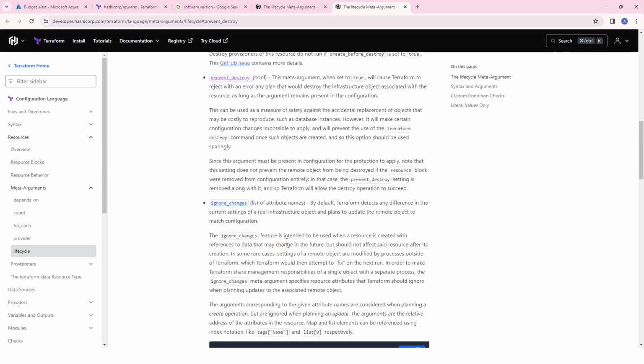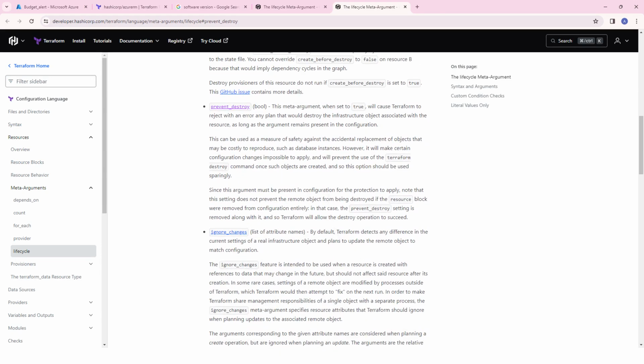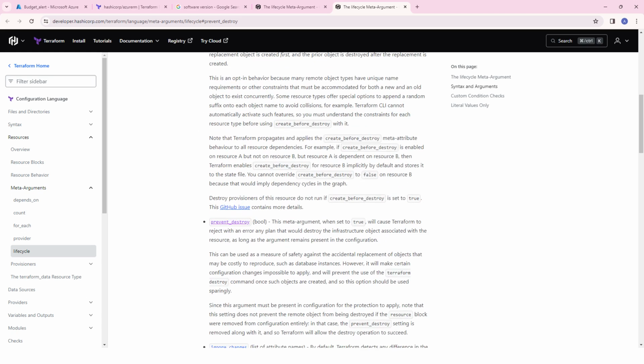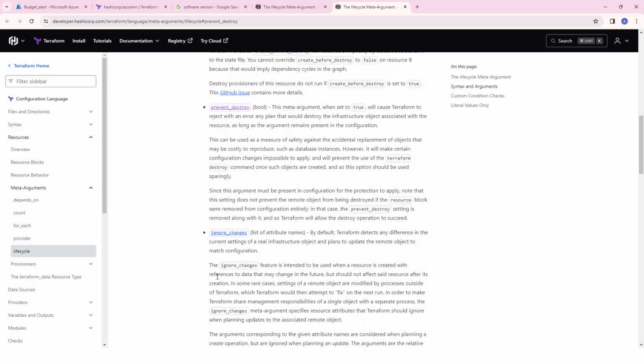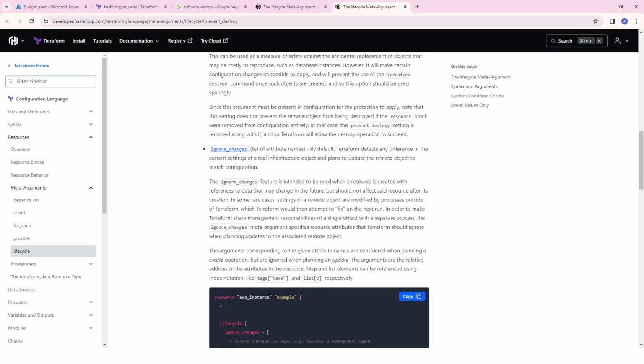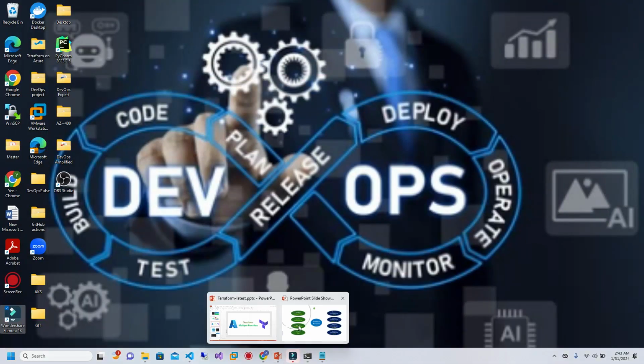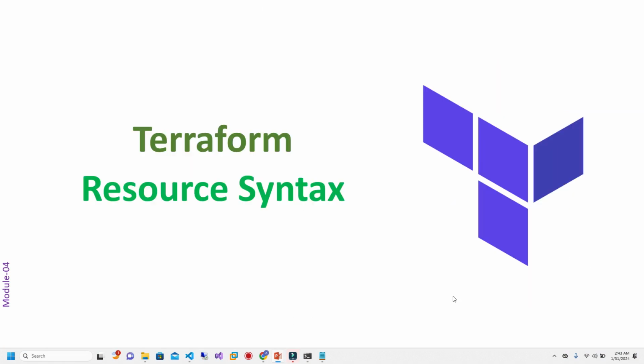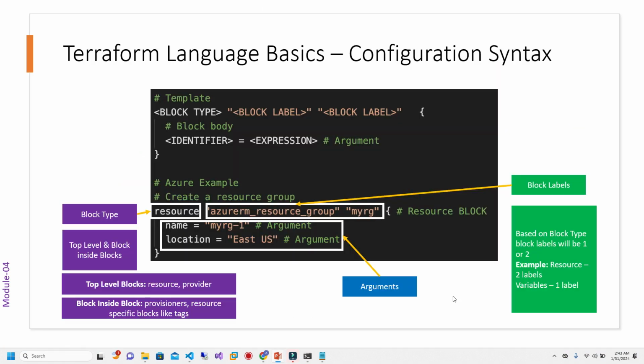So that's how we need to deal with the Terraform life cycle. There are three major life cycle arguments. The first one, which is very important, is create before destroy. Like I mentioned, I don't have to discuss it again. First is create before destroy, then prevent destroy, and then ignore changes. I hope this is clear, team. Anyway, we will do hands-on, then we will understand more about that. And we will see the syntax also.